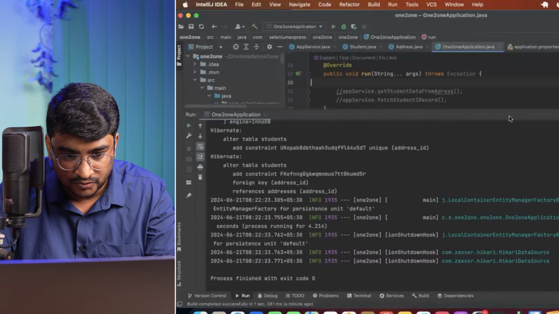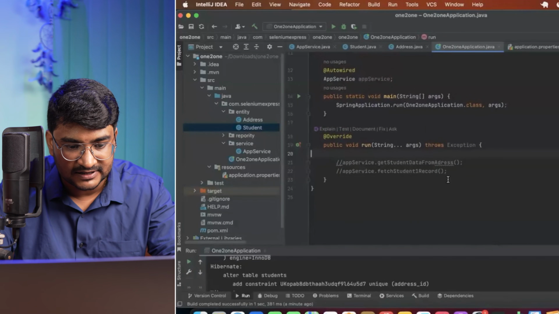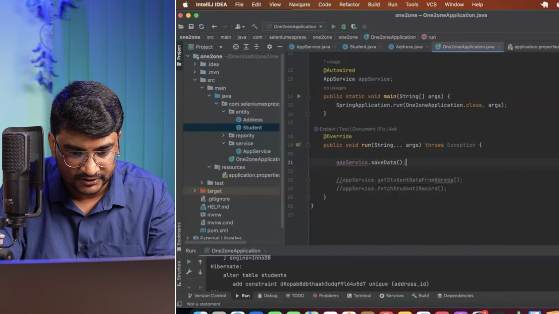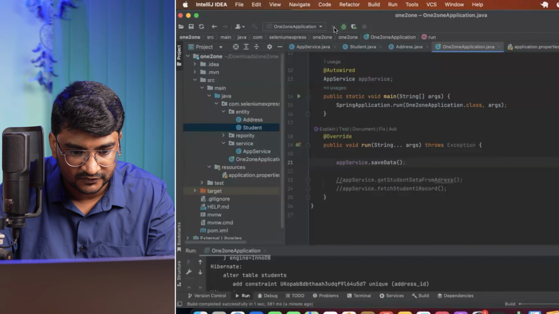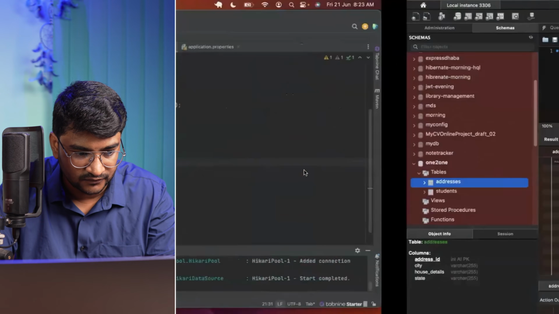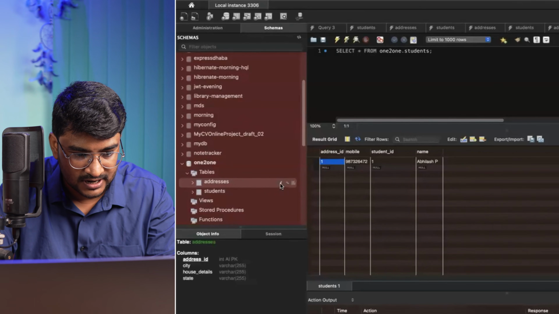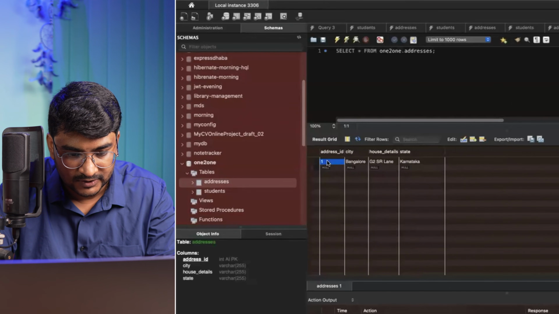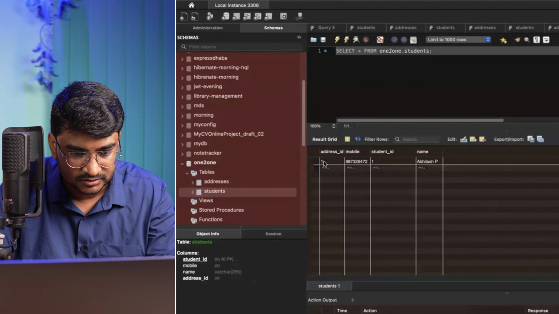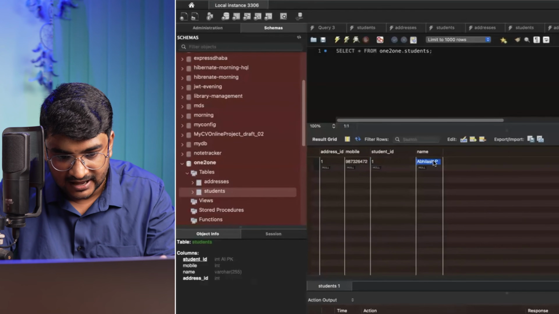So if I go to my application right now, and insert some data, first let's just insert some data. App service. I think we have a method called save data, which will help me to insert a couple of records to my table right now. So if I go over here, student has 1 record and the association column is 1. Go to the address table. The 1 belongs to this address. Okay, this address belongs to which student? The student which has the primary key 1, who is Avinash. Okay, I think this makes sense.